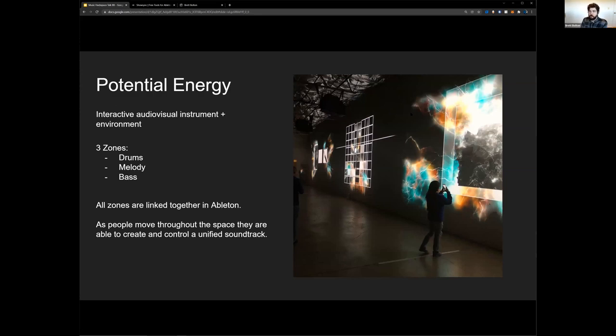And this is another ongoing interactive installation that I want to keep pushing and keep building and make better versions of. It's called Potential Energy. It's an interactive audiovisual instrument and environment, which is kind of weird to think of, but basically we have this big warehouse space here. I've got 3 different zones currently, and each one is a different instrument. As you walk up into these different spaces, you're controlling 3 different instruments.